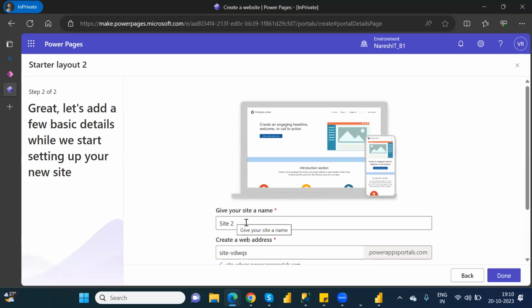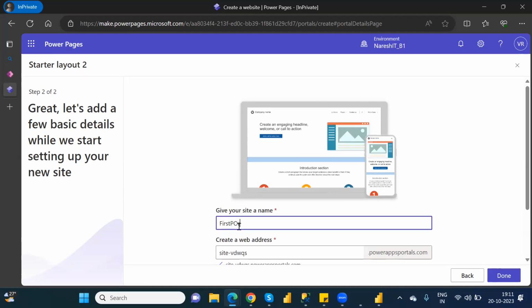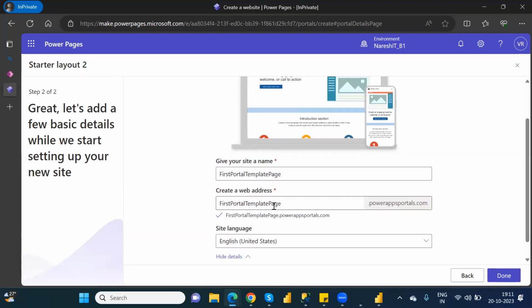When you choose a template, it asks for the template name and the web address and everything. I will name this first portal template page. And here you create a web address, which means the website address. You want to see the website, for example, at first portal template page dot powerappsportal.com.